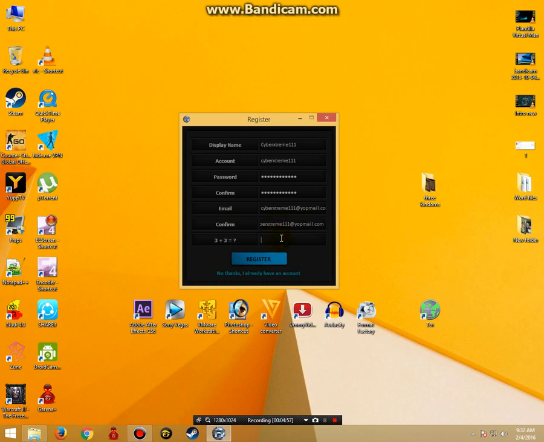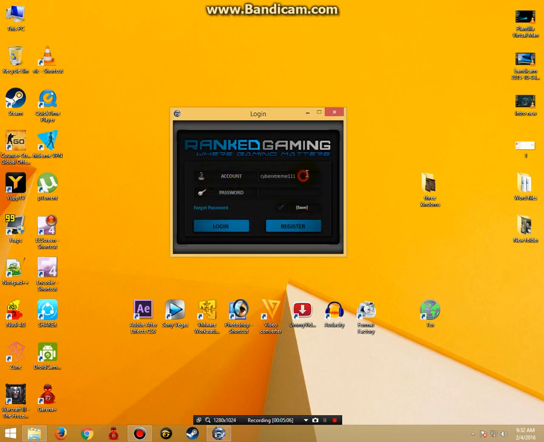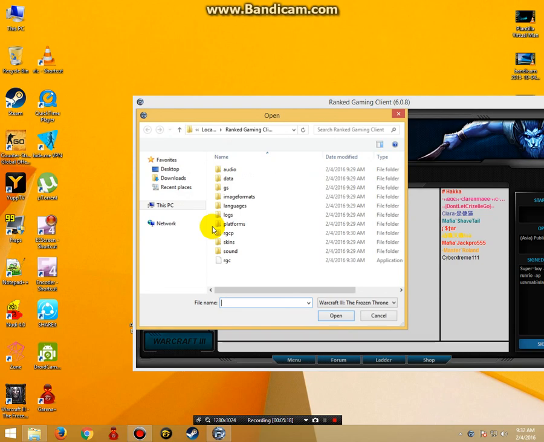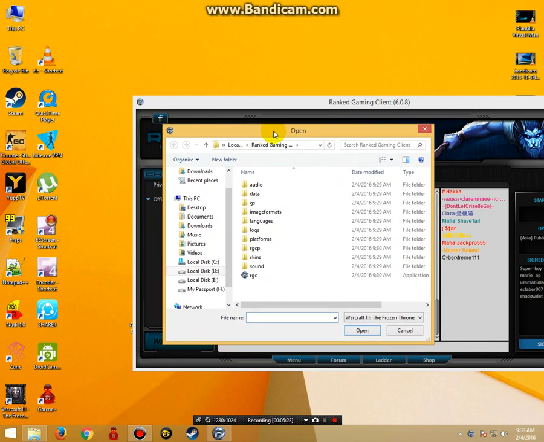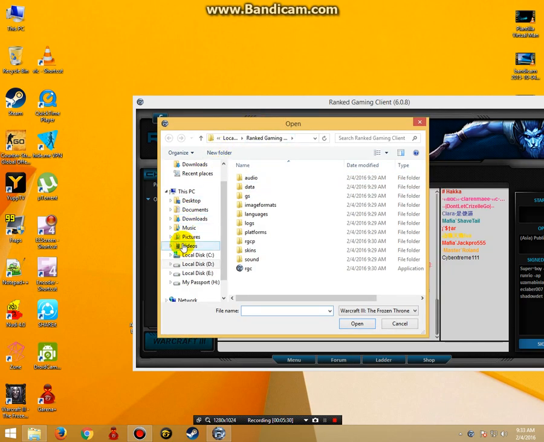We need to solve this puzzle and just click on register. So my account has been successfully generated. Now I have my username, account name and my password, and you can save this or you can just click on login. So now we have logged into this account. It's asking for open. This is not to open any file, it means you need to set up your path for Warcraft.